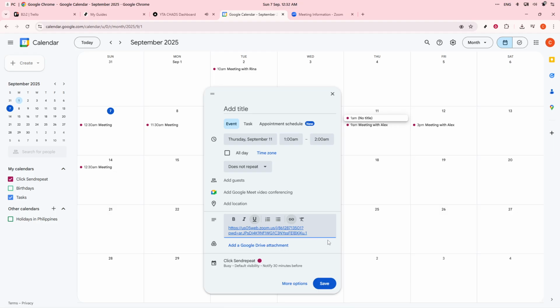After you've pasted the link, it's good practice to double check that it's complete and accurate. You definitely want to avoid any typos that can lead to confusion on the day of your virtual meeting. With the link successfully added, it will appear in the event details as a clickable hyperlink, so attendees can easily join the Zoom call at the appointed time.